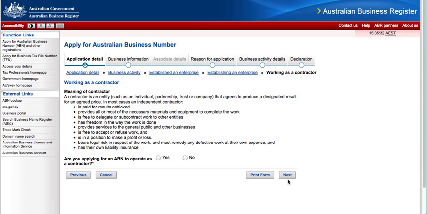Meaning of a contractor. Some of you might be applying for an ABN to be a contractor for various other organisations. If that is the case, you should know, and therefore you click yes here, but otherwise the rest of you will simply click no.